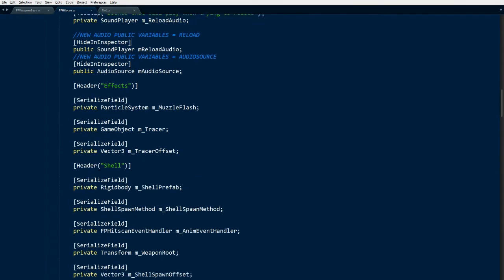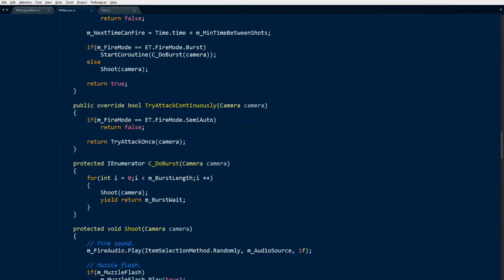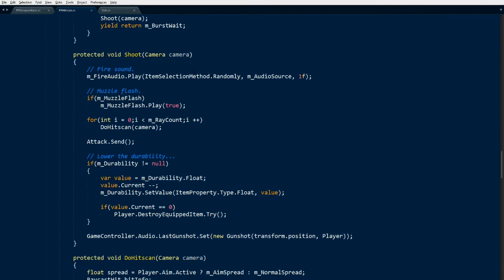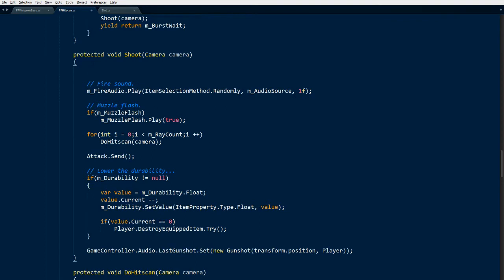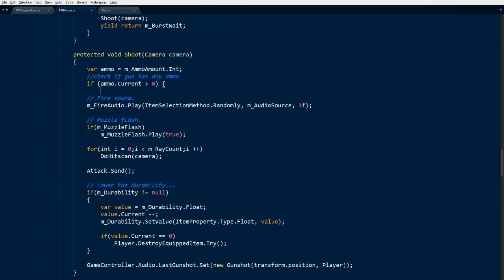Let's go down to the shoot. Here it is, void shoot. Before all of this fancy stuff happens, we want to put an if statement in and a variable. Through the magic of pasting again, I've created here a var for ammo, and that's m underscore ammo amount. That's my private one from up the top. You've got to put dot int. I'm saying here, if my ammo, the current value of my integer, is greater than zero, then we can start doing stuff.